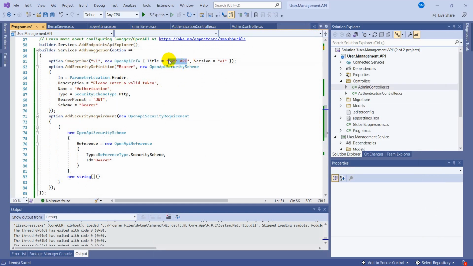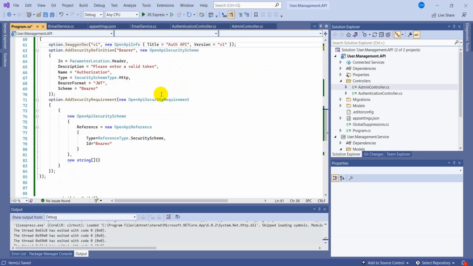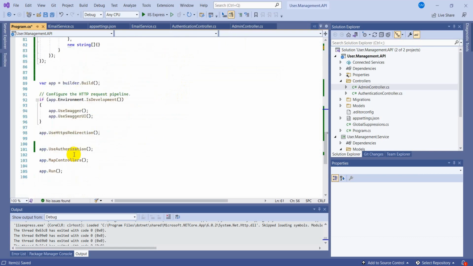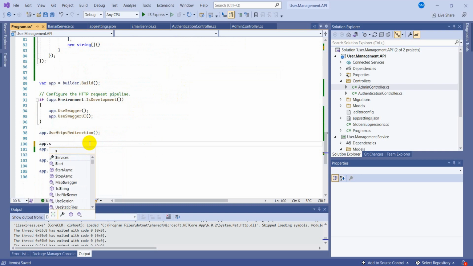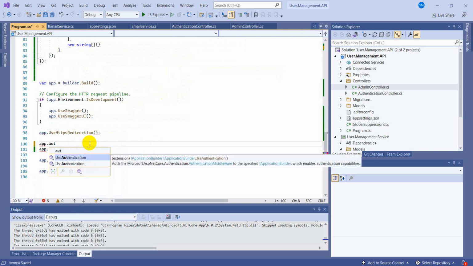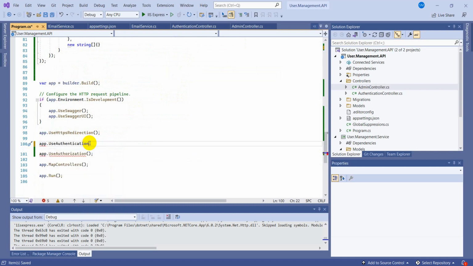My API name is AuthAPI, so I'm not changing it, and it remains the same. Don't change anything. One more thing, add app.UseAuthentication. Right, it's fine. Now let's run this application.